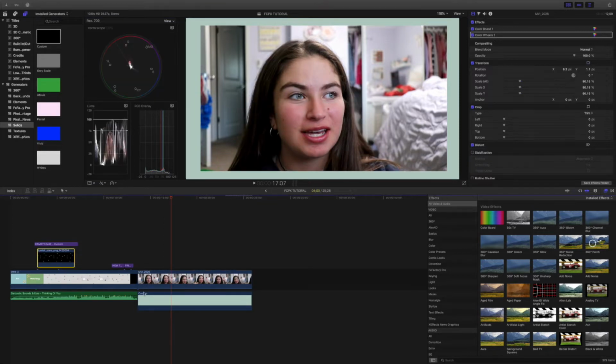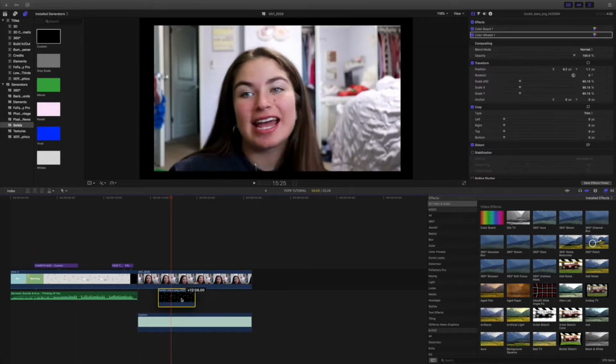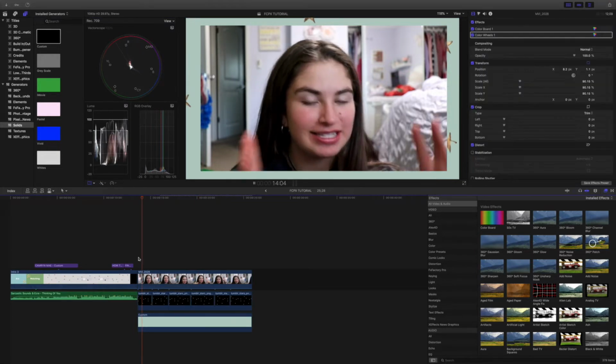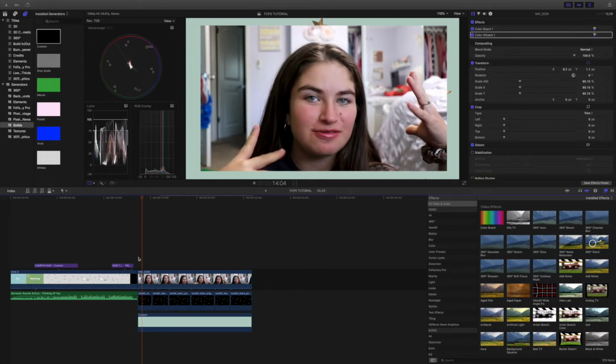Then sometimes I'll add these gold stars that I found on the internet. I'll leave a link in the description if you want the same image, but you can make it move around. I feel like it just adds a cool touch, I guess.